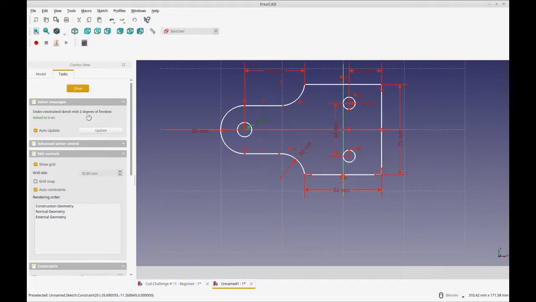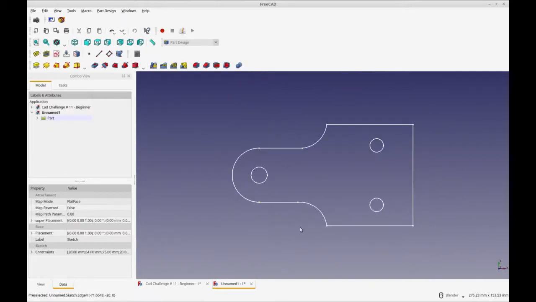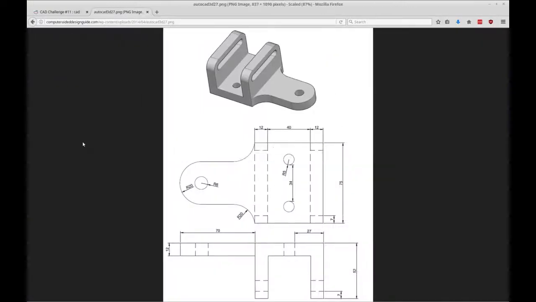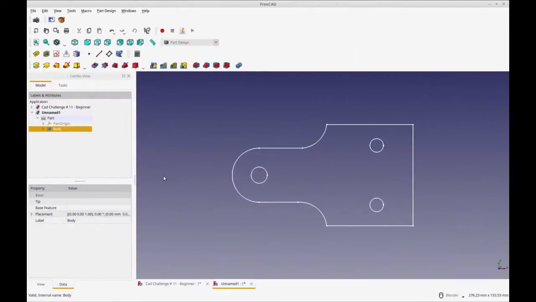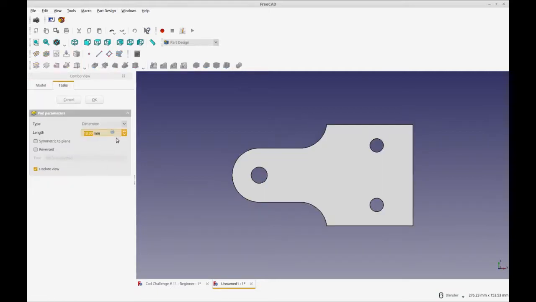So we're just going to close this, and then the next step is, let's get that back into view. The next step is to pad this sketch. So we look at the drawing, and the drawing tells us the thickness is, where's the thickness? 12, yeah. So let's pad this to 12. So we pick the sketch and click pad and set it to 12.